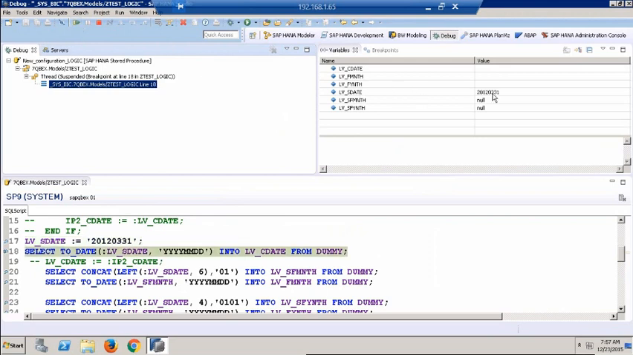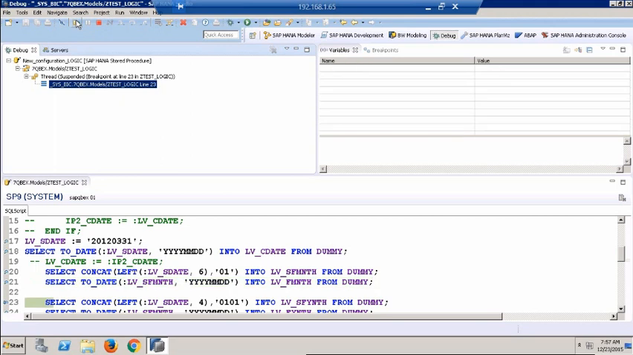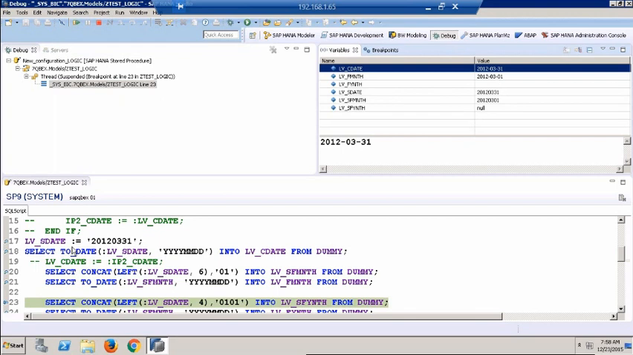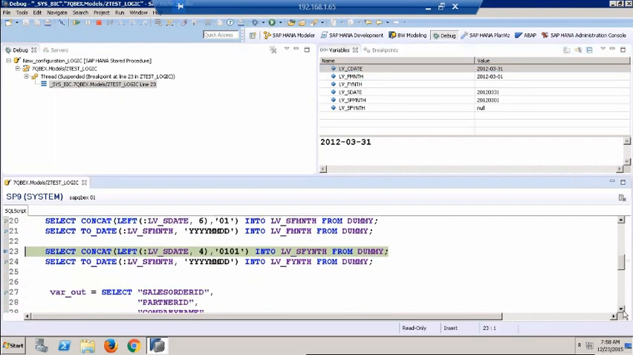Now LVS date is what? 2012-03-31. Select to date of LV_S_date from LVS date, you are just setting that to a date format. And now LV_C_date should be what? 2012-03-31, date format for you to see. And then select to date. First, you get the string SF month. SF month is what? 2012-03-01. Now from there it takes into date format, 2012-03, 1st of March. This is 31st of March.